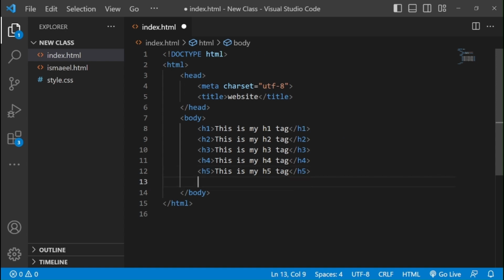which is H6, this is my H6 tag. Alright, let's save it and run it in our browser. Let's refresh.